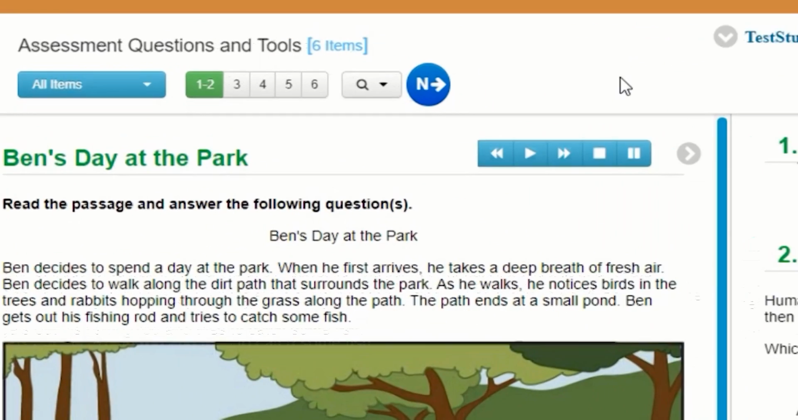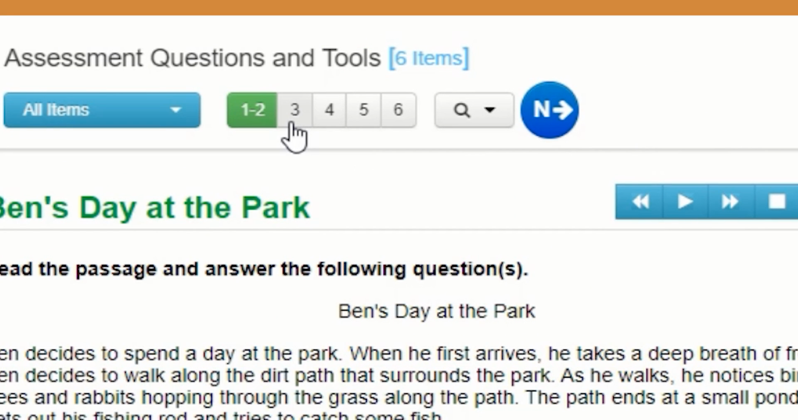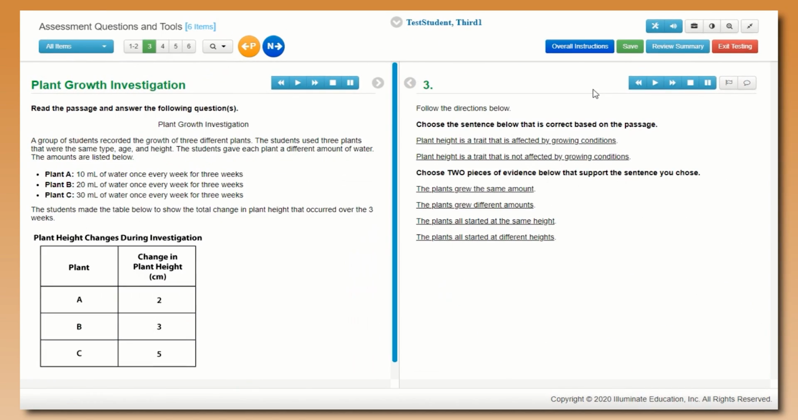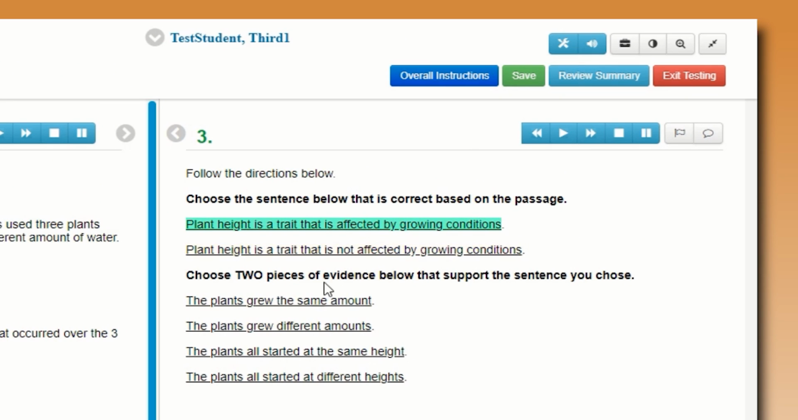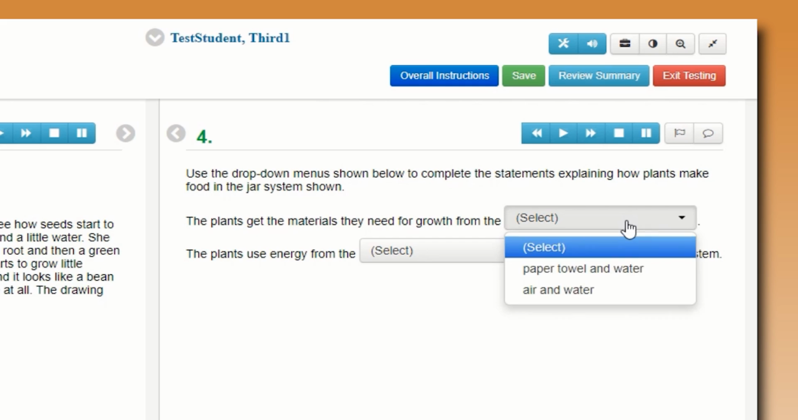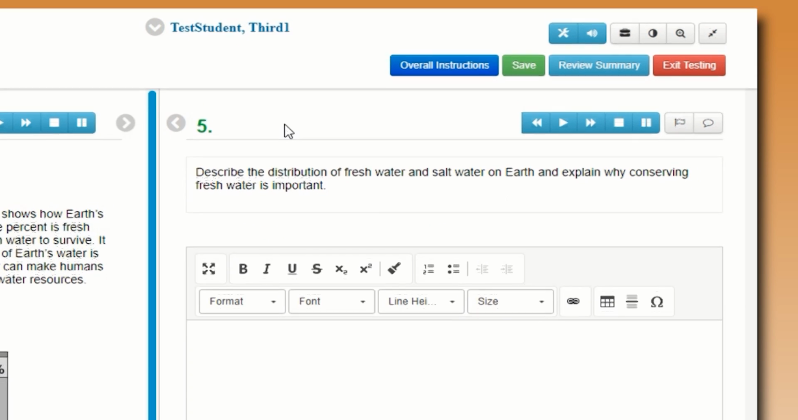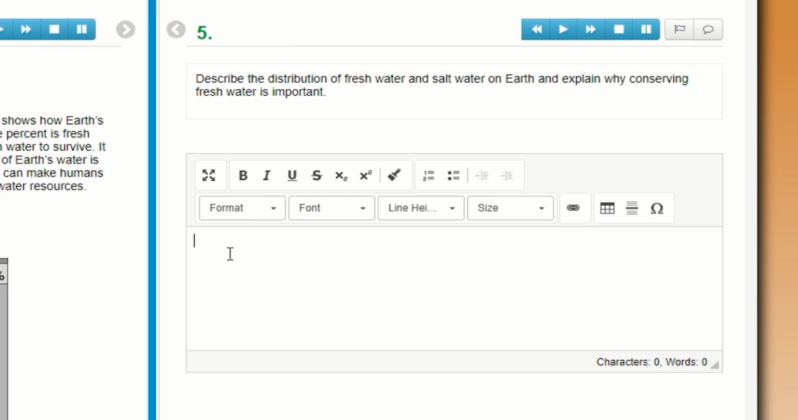When you answer the questions on the screen, use the gray numbers or blue N button to go to the next question. You can also look for a question by selecting the Looking Glass drop-down menu. Other questions will require you to select words or sentences, or to select from a drop-down list. Sometimes you must type, draw, or upload your response, and your teacher must score your answer.